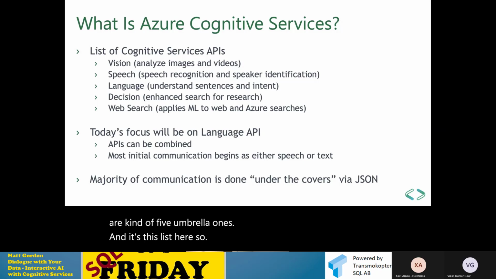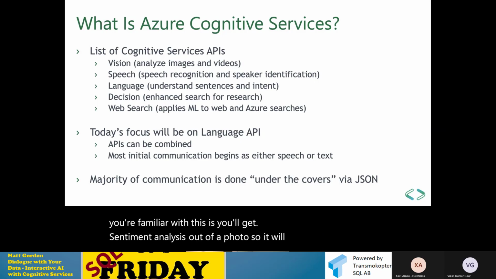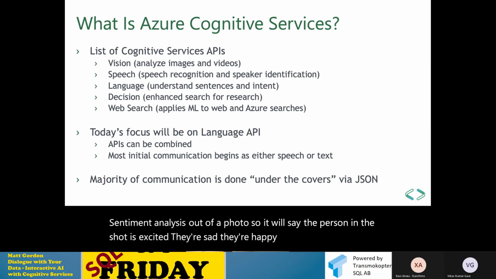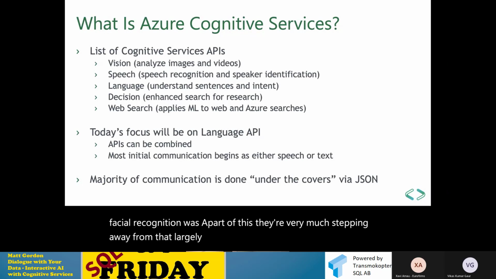Vision kind of does what it sounds like. You can analyze images, videos, things like that. Some of the demos you may have seen, if you're familiar with this, is you'll get sentiment analysis out of a photo. So it will say, the person in the shot is excited, they're sad, they're happy, whatever. It will do that. Facial recognition was a part of this. They're very much stepping away from that, largely for ethical reasons. But Vision basically analyzes images and videos, and one of the cool things it can do is show you how that state has changed.